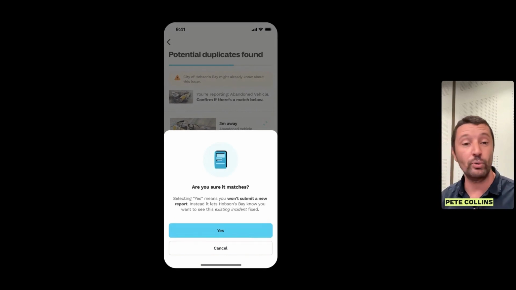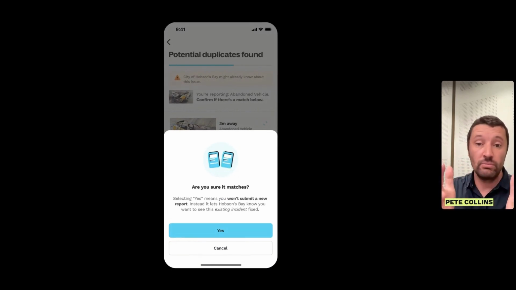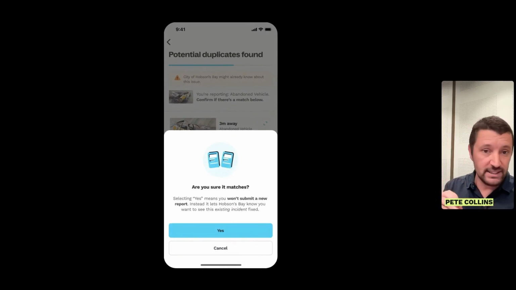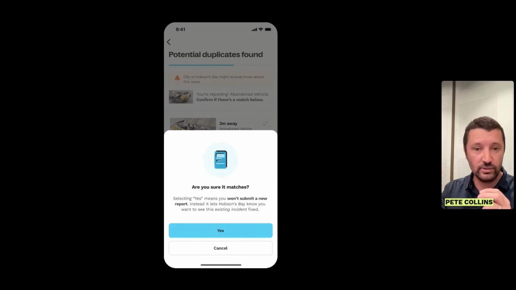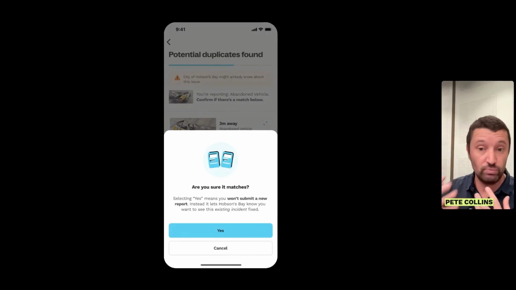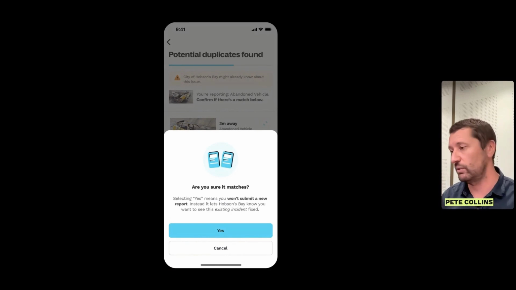This is the key point where we're educating snappers and telling them that by selecting yes, that it is a match, we won't submit a new report to you, the customer, the solver. We won't be sending a new report anymore. What we'll do instead is send a signal to you, and we'll talk about this a little more in a second, that somebody was about to report this. They're interested in this incident. They're interested in seeing it be solved, but we are not going to create a new record for you in your system. So we're stopping the duplicates being created at this stage.